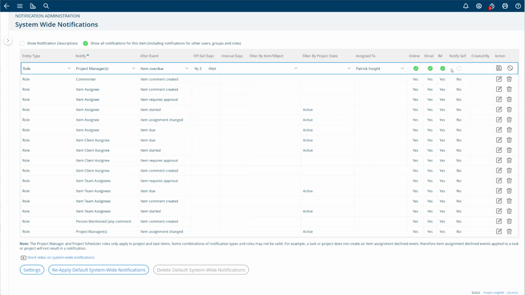And down here, these are how the alerts will get delivered. So you can say, I want it only online, for example, or only via email, or when it says IM, that means push notifications and Slack and Teams instant messages. One other last option is to notify self. By default, if you're the person doing something, it will not send you an alert, but you can turn it so that it will send it to the person who did it. And then the last column will show you who made it.